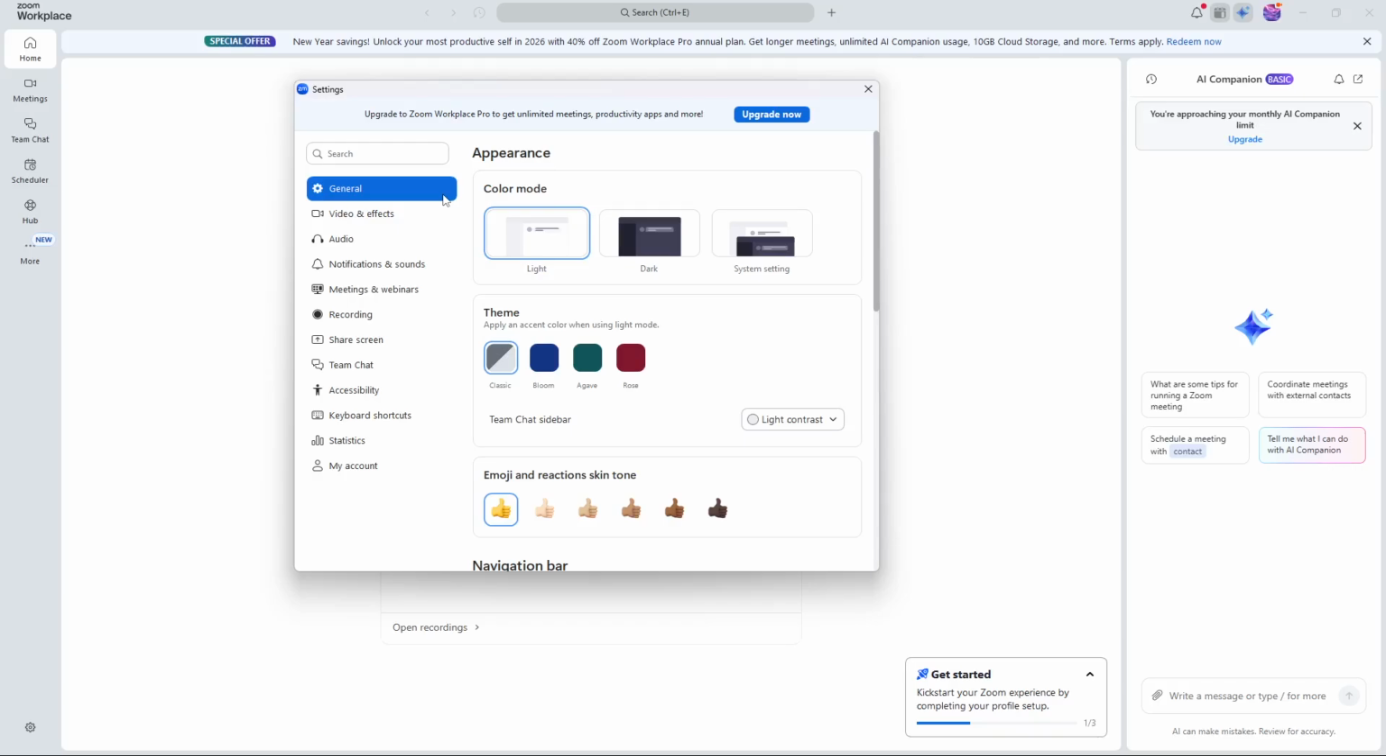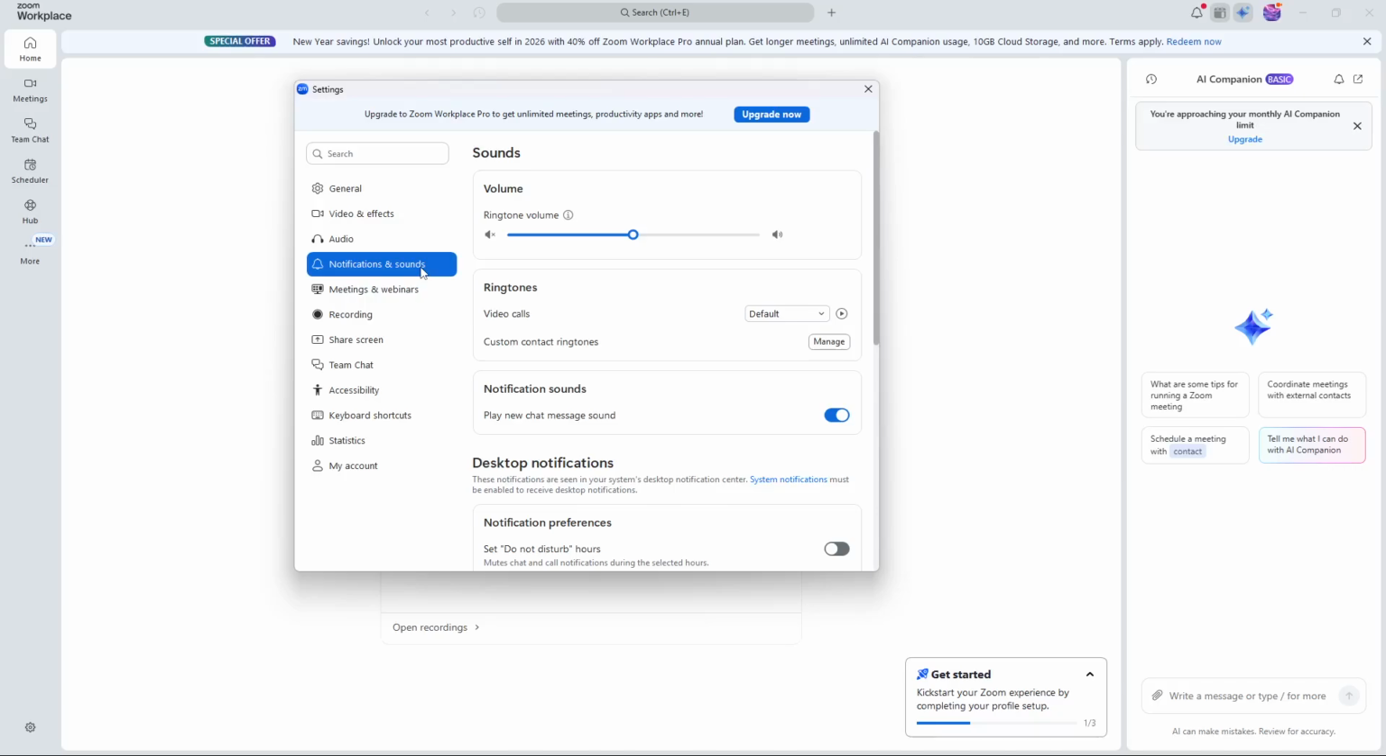In the Settings window, look over to the left sidebar. Here you'll find a list of different categories that control various aspects of your Zoom experience. Click on Notifications and Sounds. This section is specifically designed to manage all the alerts and audio cues you receive from Zoom, so it's the perfect place to configure your meeting reminders.